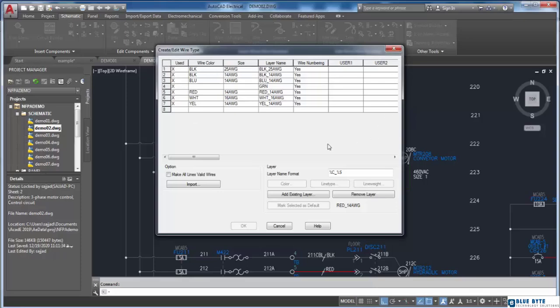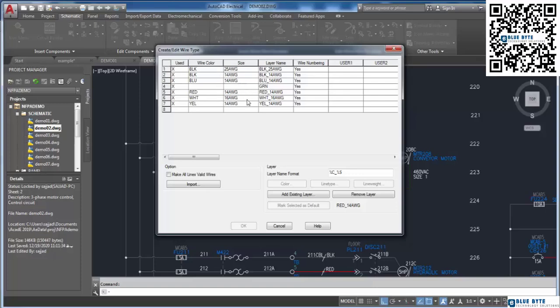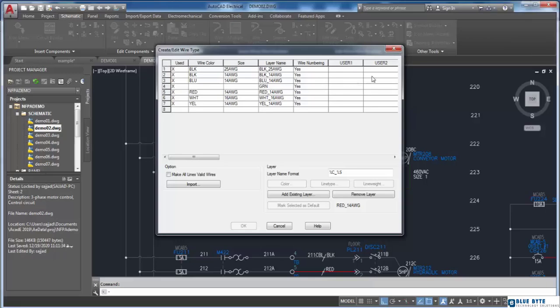As you can see in different columns, the properties of wires like color, size, wire numbering, and user-defined are available here. The first column is named Used, which indicates the currently used wire types in a drawing. A blank value in the Used column indicates that the drawing consists of the layer name, but at the present time no wires are drawn on that layer.